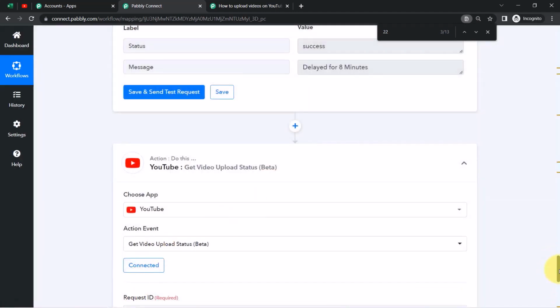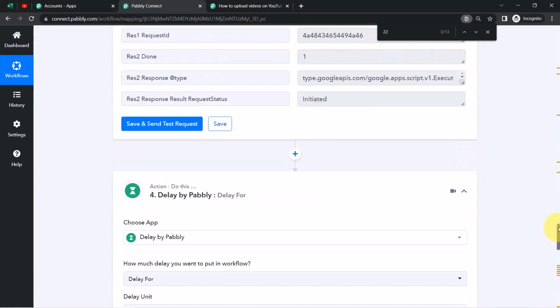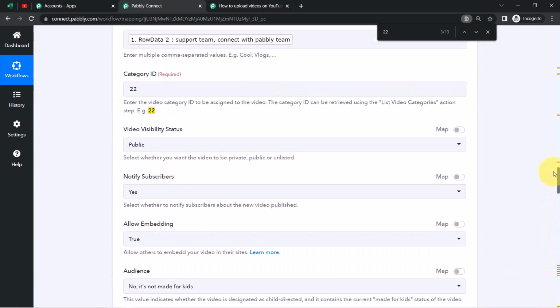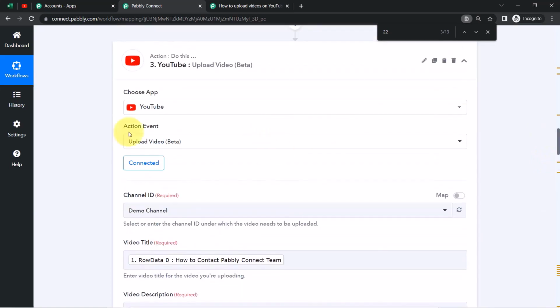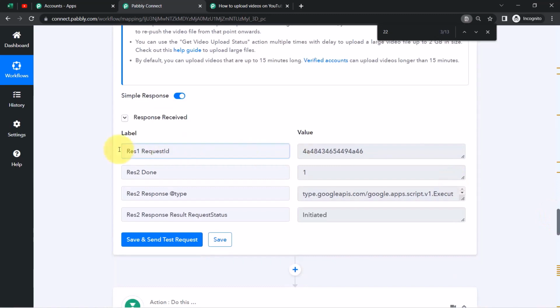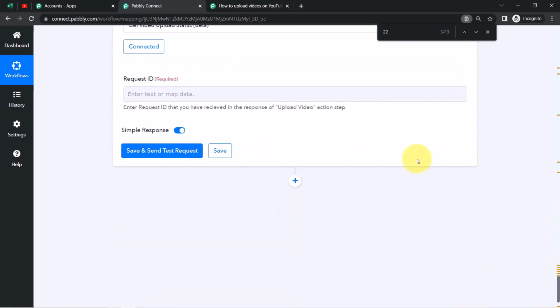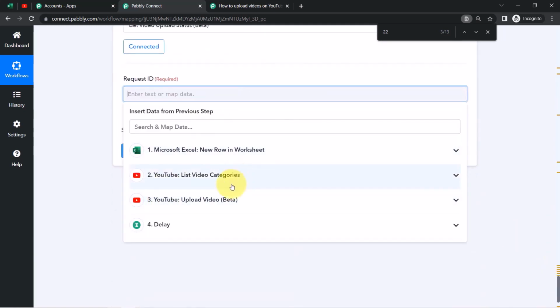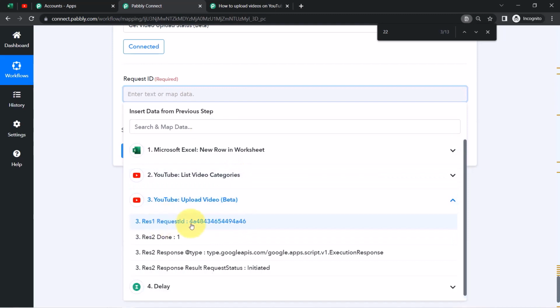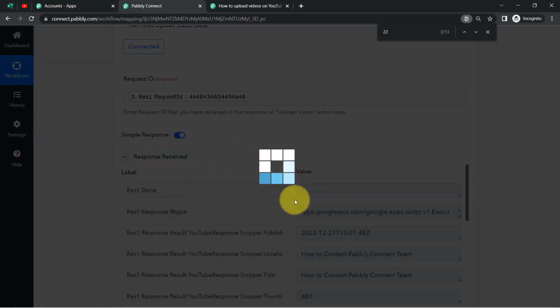All right, I have connected, and it is asking for the request ID. So enter the request ID that you have received in the response of upload video. Let us check whether we have actually received any ID. This was the step of video uploading, and let us check the response for the same. And yes, we have received the request ID, which I'm going to map instead of providing the detail manually. If you click on that button, you will find the response here, and here we have the request ID. Clicking on this button, save and send test request, fingers crossed, waiting for the response.